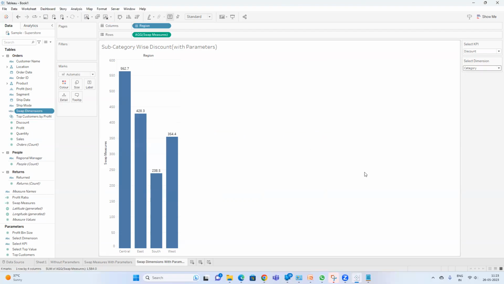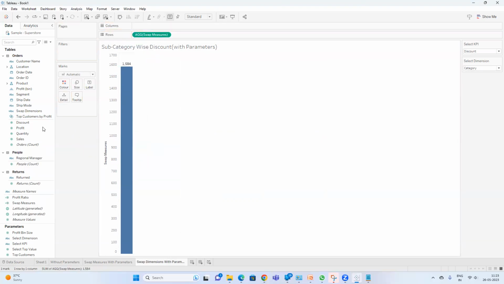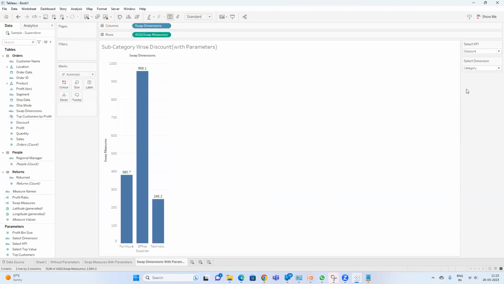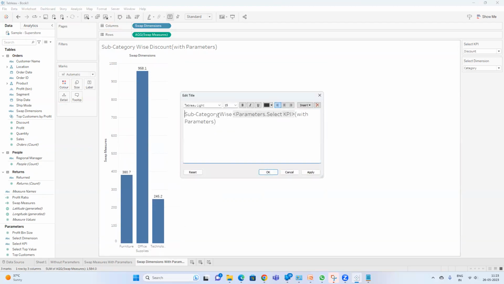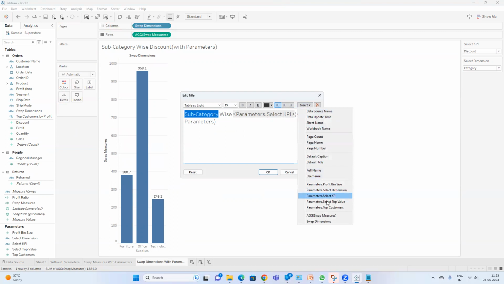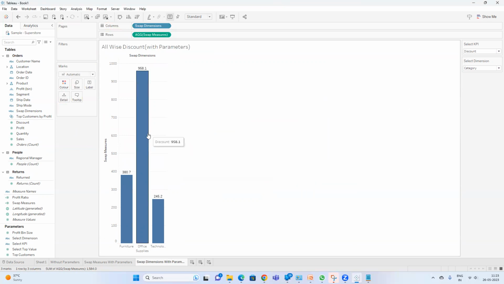Okay, so now I will replace this single region column with swap dimension. Currently it is selected with category, so you are able to see category. And in the title also, I will make this dynamic. Instead of writing static subcategory, I will use swap dimension. Say okay.